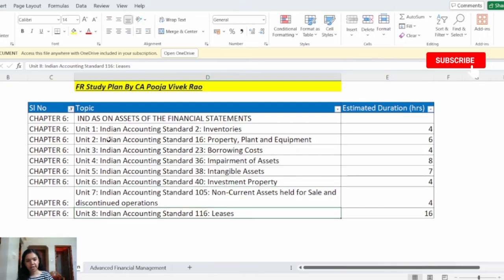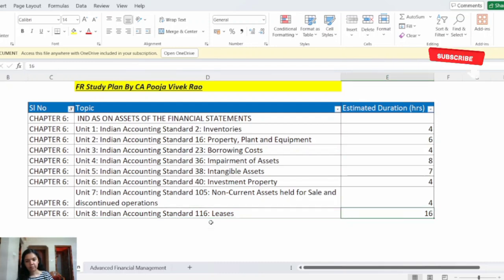Next we have Unit 8, that is Ind AS 116, leases. This is one of the biggest chapters. So I recommend that you go through all the sums in detail for this chapter and go through all the concepts as well. The estimated time duration for this chapter is 16 hours.